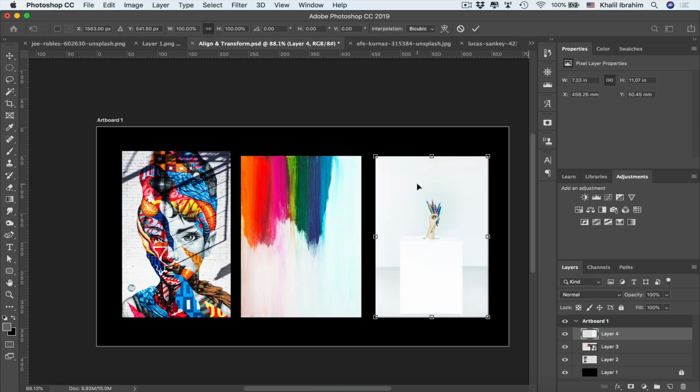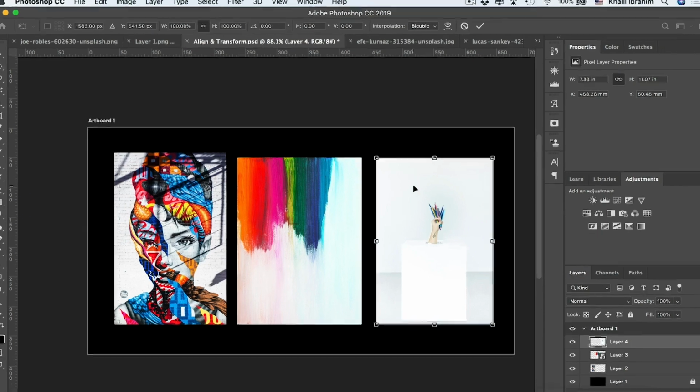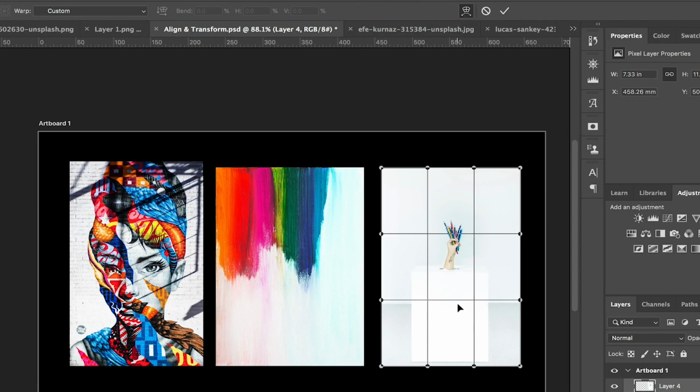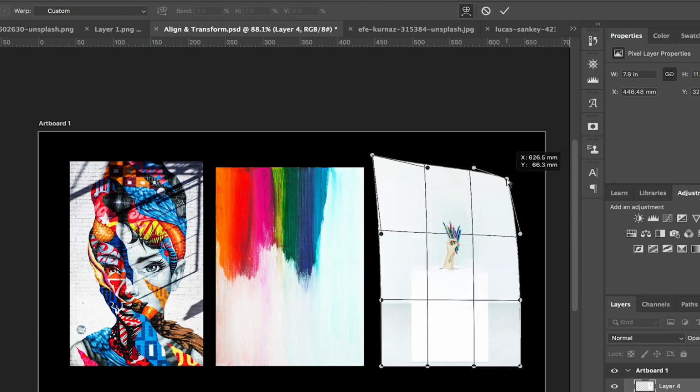And now we can be discovering other transformation options. So here, for instance, we can be switching to warp mode by clicking that button, which will be giving us that transformation grid where we can be easily distorting our image by controlling each and every point of these alone. So we can start dragging that side and maybe that one as well.